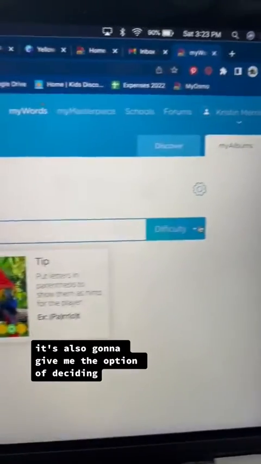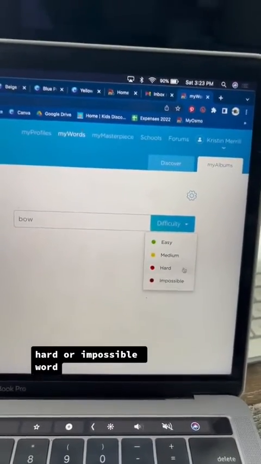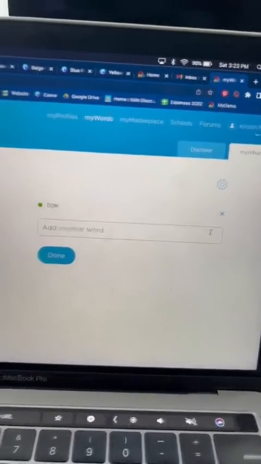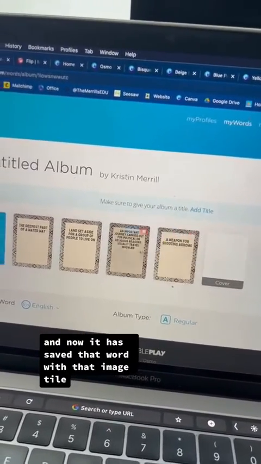It's also going to give me the option of deciding if this is an easy, medium, hard, or impossible word. I think this one will be too hard for the kids. When you're finished, you're just going to click done, and now it has saved that word with that image tile.